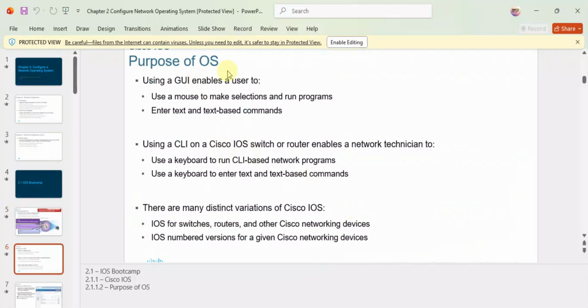So the purpose of operating system: one, using a graphical user interface, it enables a user with a mouse to make selections and run programs. For example, what I'm doing here, this is the enablement of the operating system here. I can enter text, I can scroll. That is the role of operating system through graphical user interface, and that is achieved through the shell.